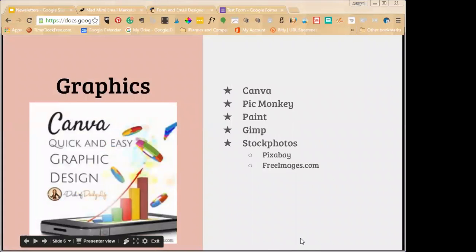So, graphics: designing your graphics for putting into your newsletter. There are several different free graphic designing softwares out there. Canva is one that is huge. I use it. I actually have the paid version so that I can save logos and branding colors for clients and for myself, so that I can keep my branding consistent and keep their branding consistent as well. I use Canva as well.